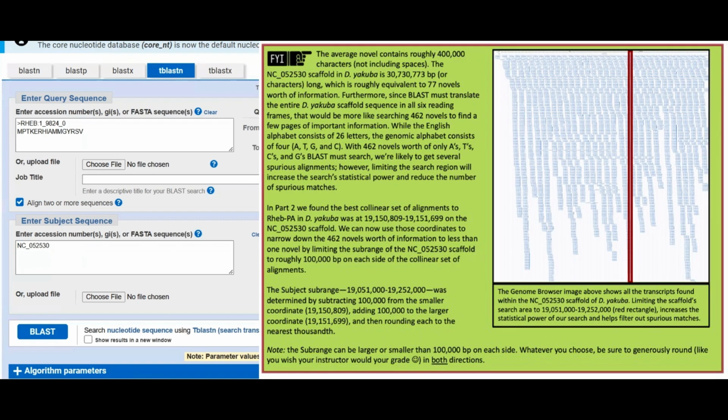FYI, the average novel contains about 400,000 characters, and the NC_052530 scaffold in yakuba is 30,730,773 base pairs long. Since BLAST must translate all 6 reading frames, the search is roughly equivalent to reading 462 novels worth of A's, T's, C's, and G's to find a few pages of important information.